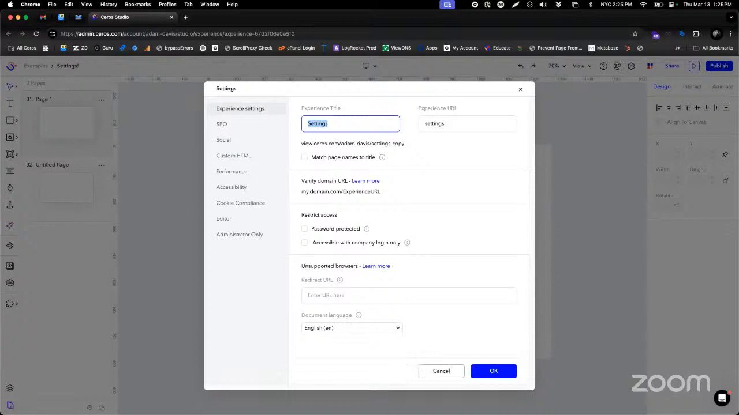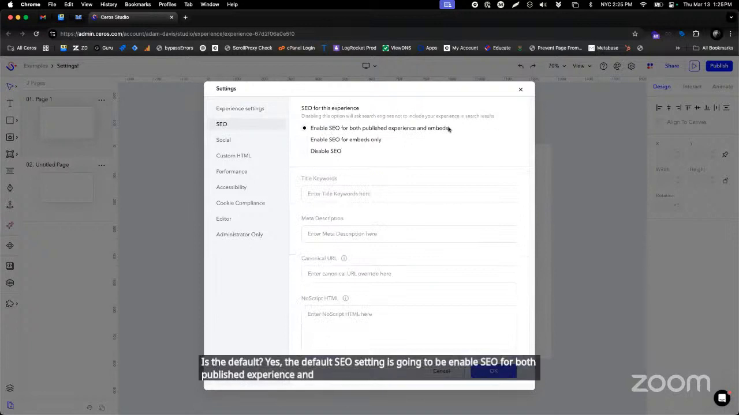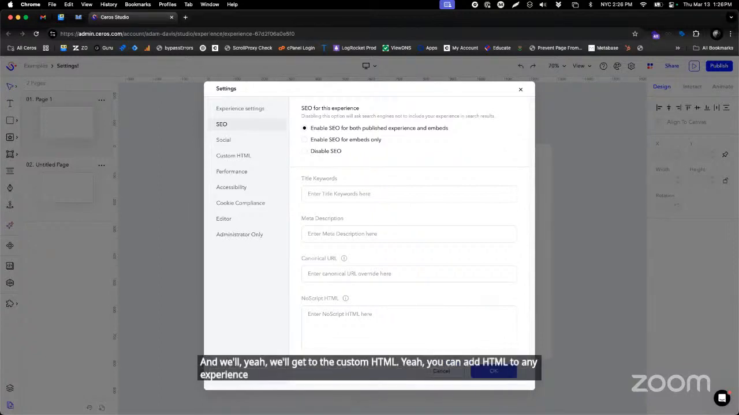Is the default? Yes, the default SEO setting is going to be enable SEO for both published experience and embed. So that just adds, it doesn't add any meta tags. It doesn't restrict how the content is crawled. And we'll get to the custom HTML. You can add HTML to any experience that you create, and it can affect the experience in many different ways. And we can talk about that.